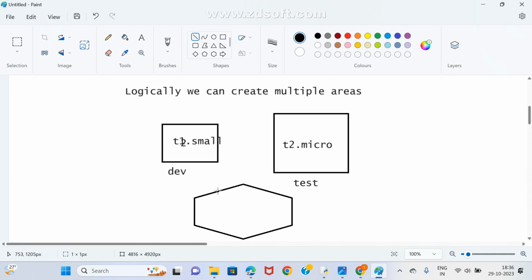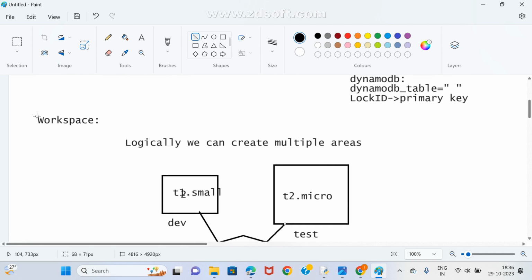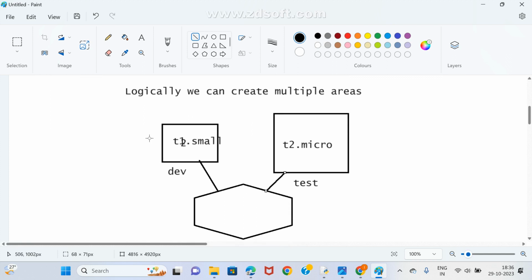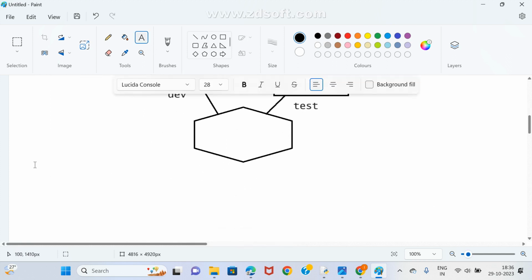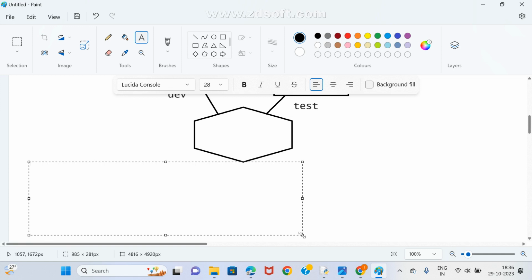With one Terraform file, I want to provision different resources by using the concept of workspace. If you want to work with workspace, what is the first command? Anyone can guess it? Terraform workspace help. If you use terraform workspace help, what you may get?